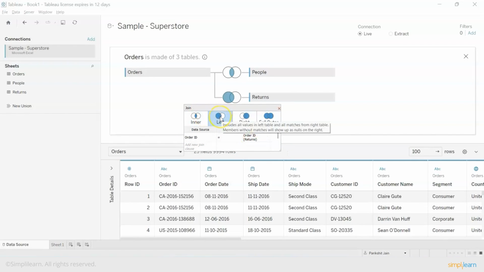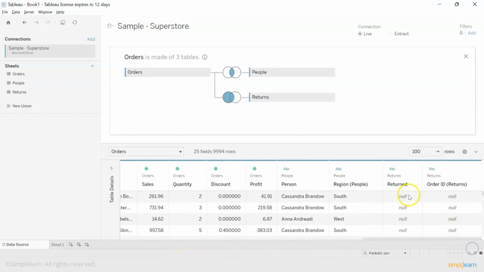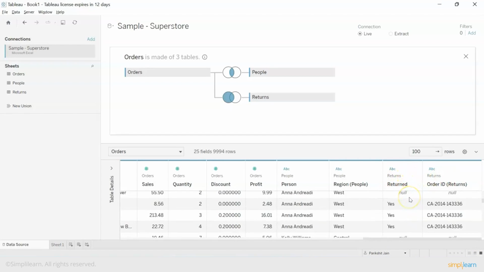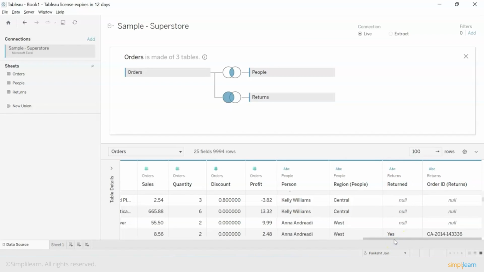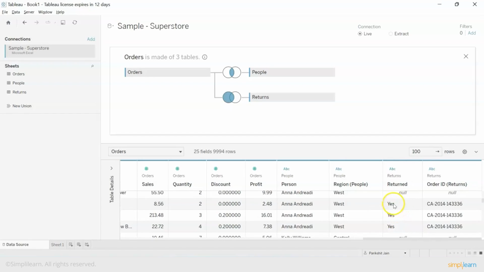Now, what does left join mean? Left join means that consider all the orders from the orders table and only consider the orders from the returns table which have data, means which are returned. Otherwise, show null for the order IDs which are not returned. So if you see, these are the two columns from the returns table, and these are null because this is relevant to the order IDs which are not returned, okay, which has been accepted by the customer. But these are the orders for which you see data in the returned and order ID column. It means that these have been returned.